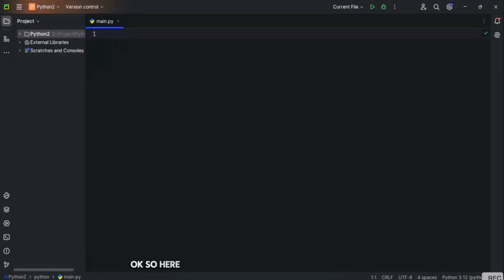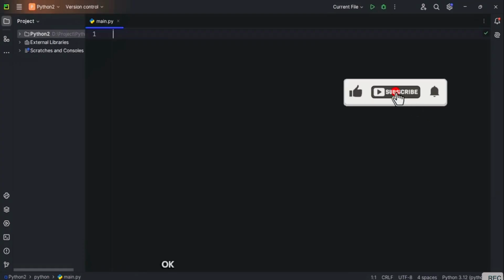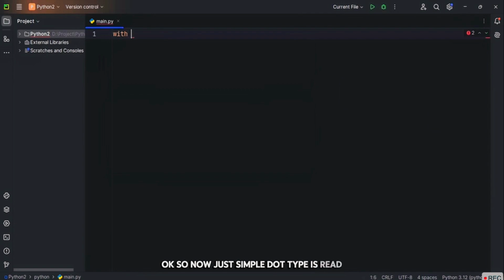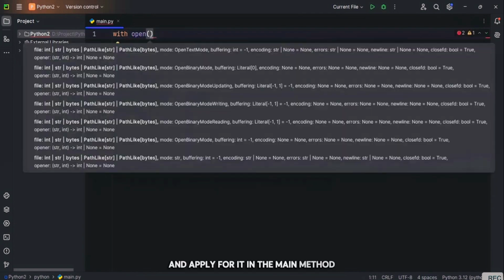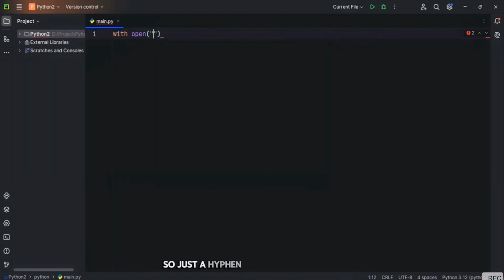Okay, so here I'm creating this reading from a file example. This creates a simple file called example.txt with some text to read line by line. Okay, so now I just type read and apply it in the main method and now here I'm including the file name. So I just type example.txt file. So okay, so just this is not correct. Use example dot txt.